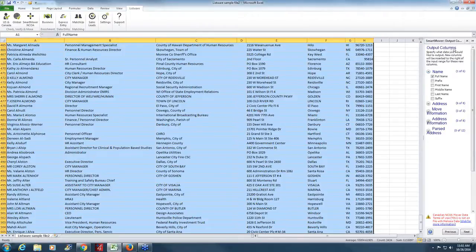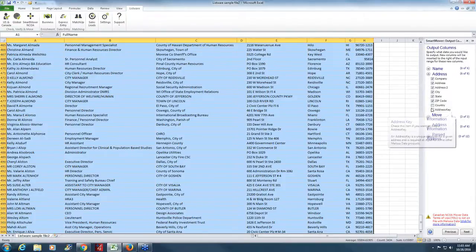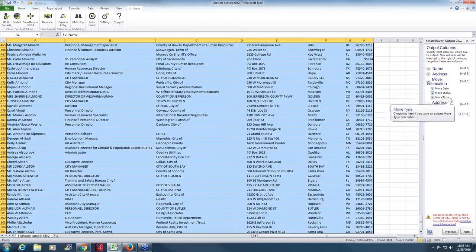Output columns. These columns will be added during processing, so you don't have to have empty columns for any of these things, but we will add them if you select them. So if you want the name parsed into separate fields, for example, you can just check those boxes. It'll do it automatically. Address by default, move date, move status, move type. These are related to the moves. And those are the only ones we really need today, so I'm just going to leave it at that. Click Next.